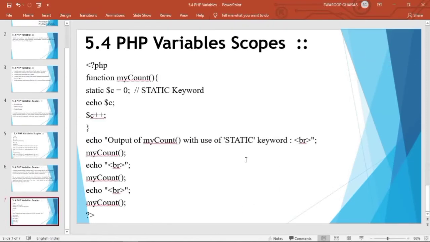Now to understand the concept of static, see here, this is the program. Let us write down this program so that we can understand that if we want a local variable, see here within this my count function, variable c is a local variable.